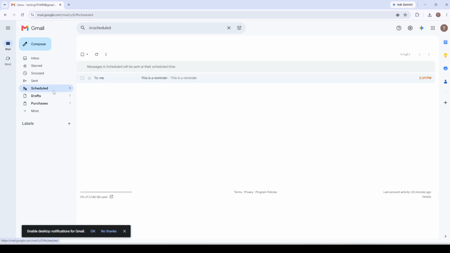Click Scheduled in the left sidebar to verify it's there. If you don't see that label, click More in the same sidebar and look down the list. The message shows up with the scheduled date and time next to it, so you know Gmail got the timing right. It won't appear in your inbox until that time. If the time is wrong here, you can catch it before it sends.